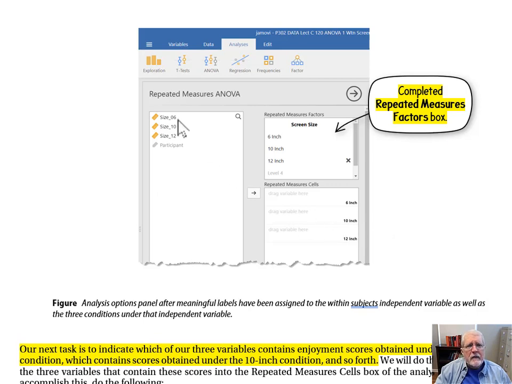So I'm going to take my existing Jamovi variable named size 06. You remember size 06 contains reading enjoyment scores obtained under the 6-inch condition. I'm going to click this, click the right pointing arrow and move it here so that it is in the same box as 6-inch. That's my way of telling Jamovi that the variable called size 06 contains scores on reading enjoyment for the 6-inch screen condition. Drag it to this location. I'm going to take the variable size 10 and move it to this location for 10-inch. Size 12, move it to this location for 12-inch.